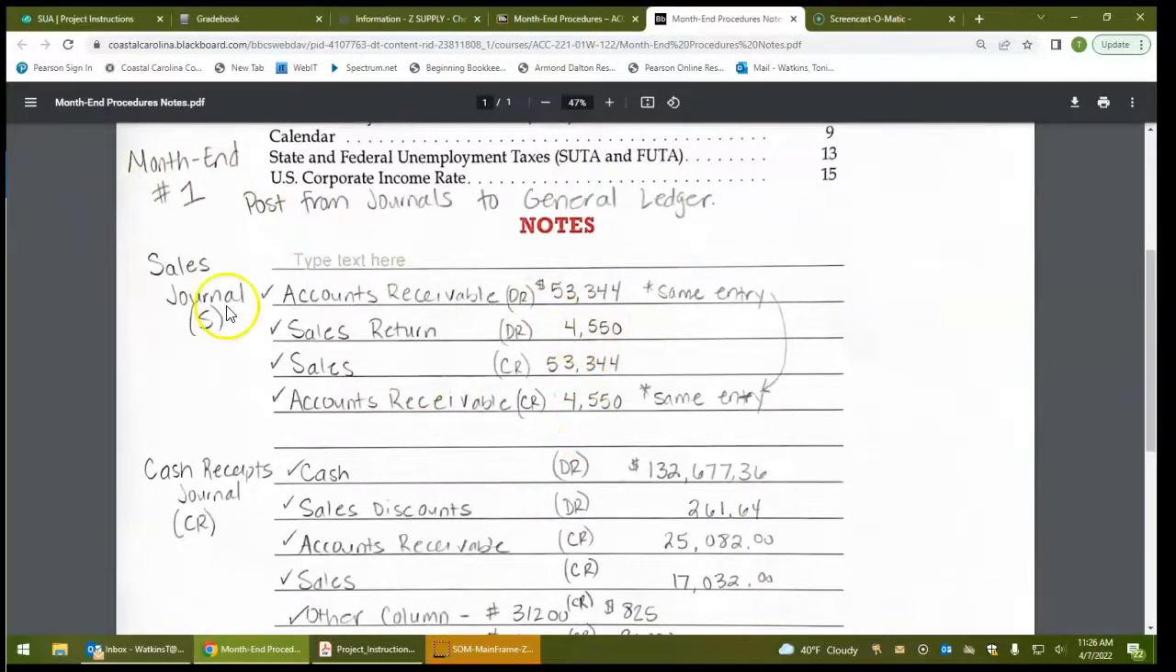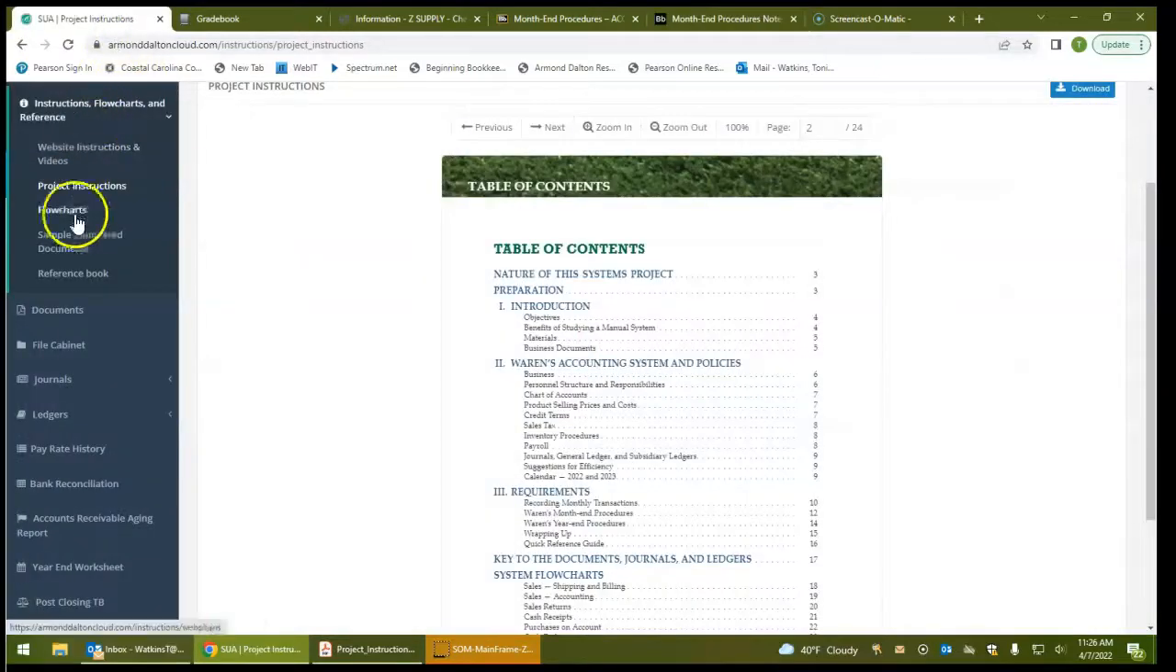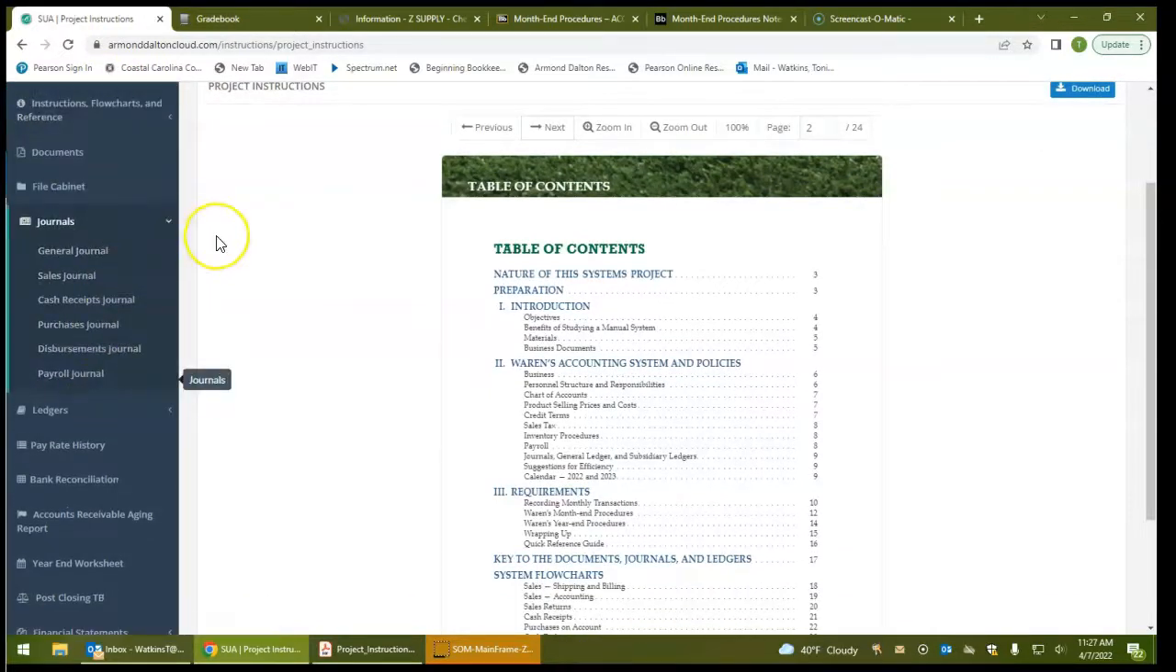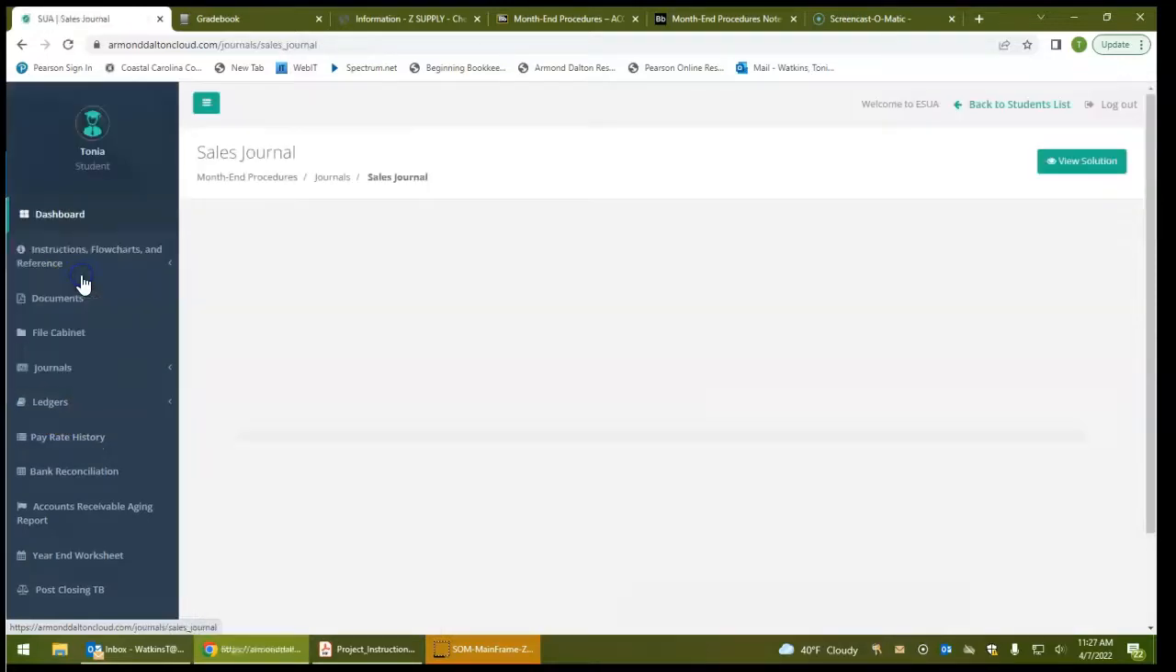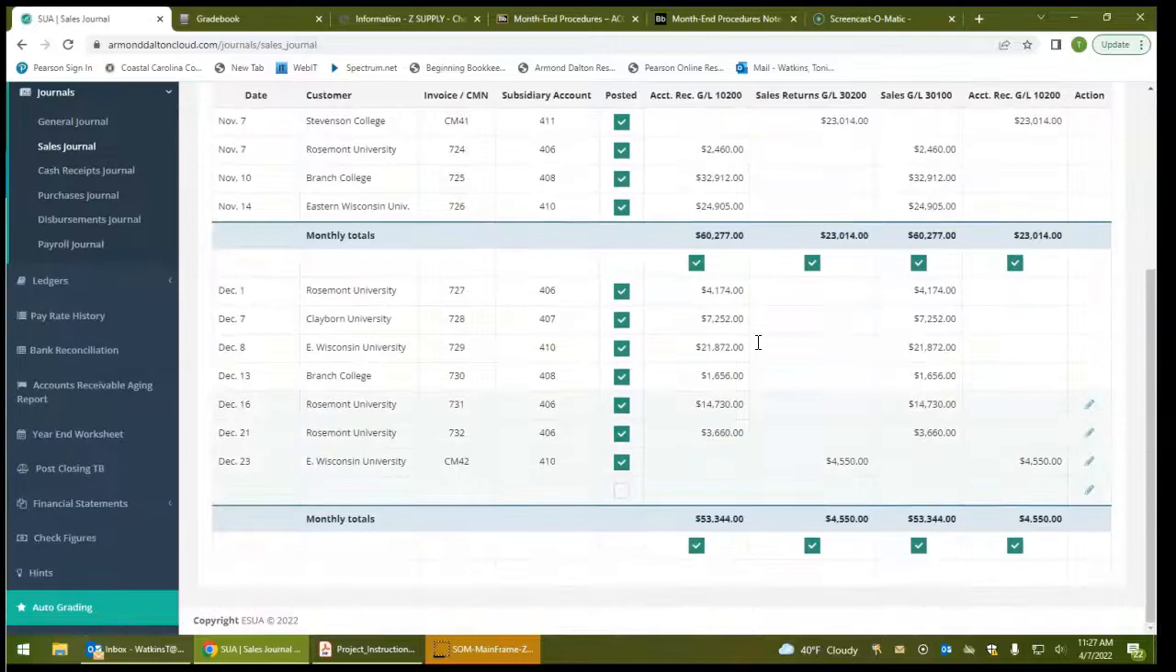So let me show you the sales journal. Okay, so I'm going to go back in the eSUA and click on journals. What step 1 is wanting, again, is you're posting all of the totals from all of these journals to the ledger. So starting with the sales journal, you're posting these numbers down here.